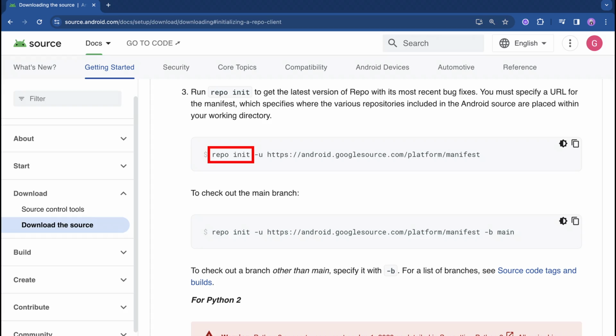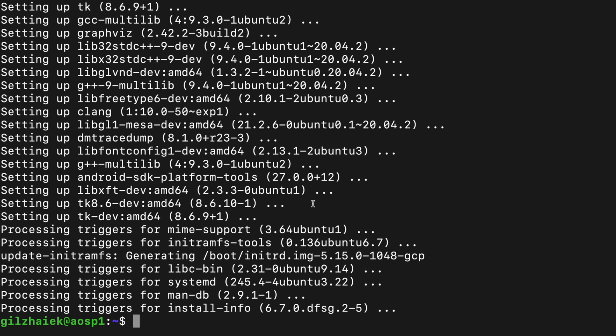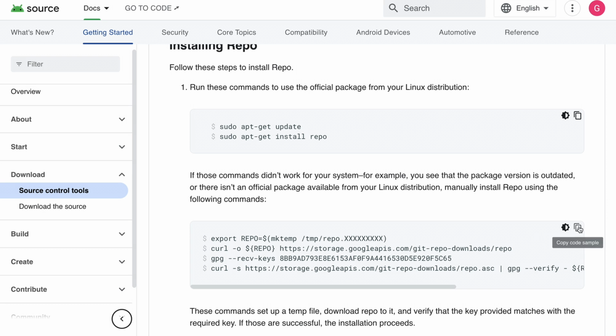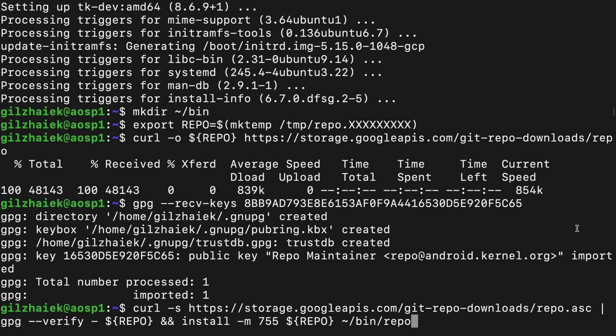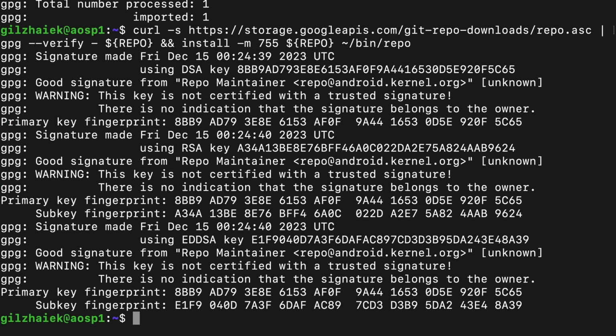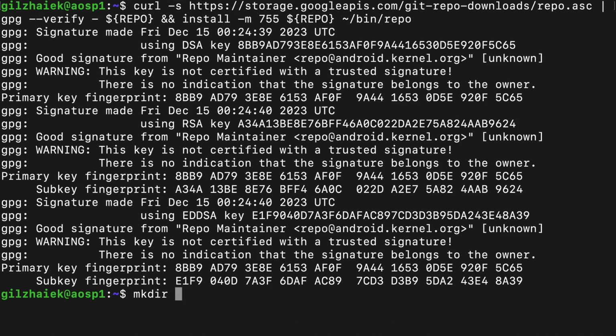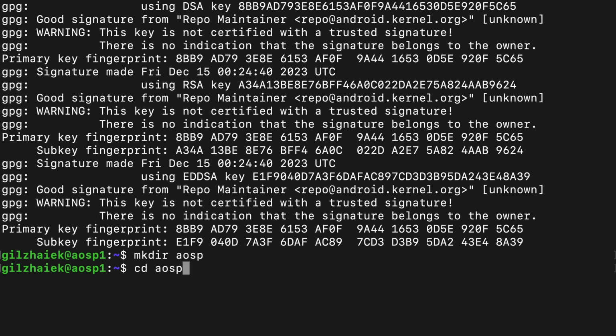To download the Android source code, you must install the repo tool. First, we'll create a bin directory. Next, we'll execute the following commands, which are copied from source.android.com. We'll create a new directory named AOSP, and we'll cd into that directory.